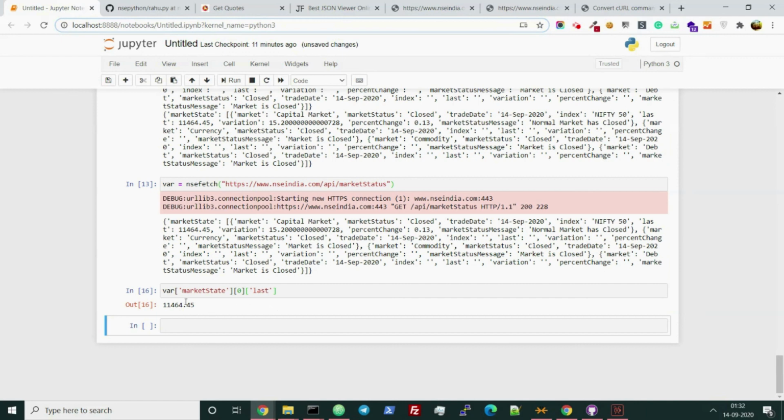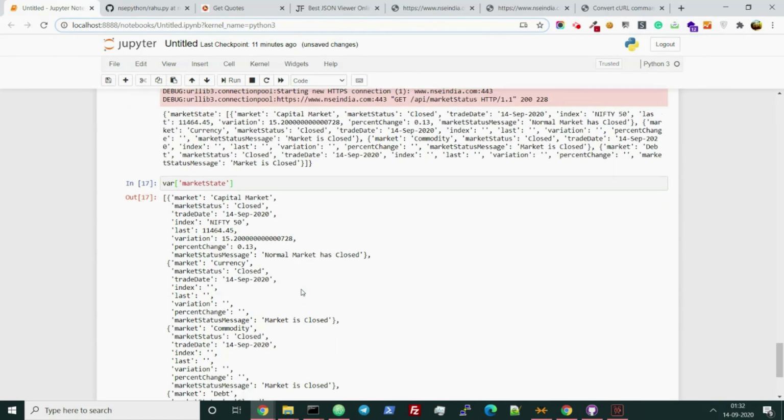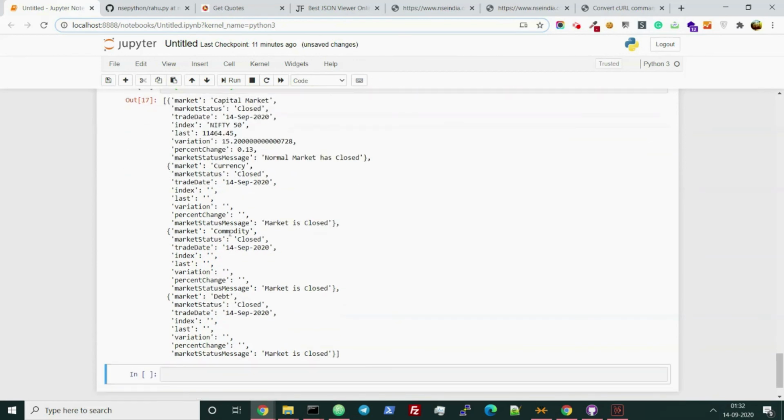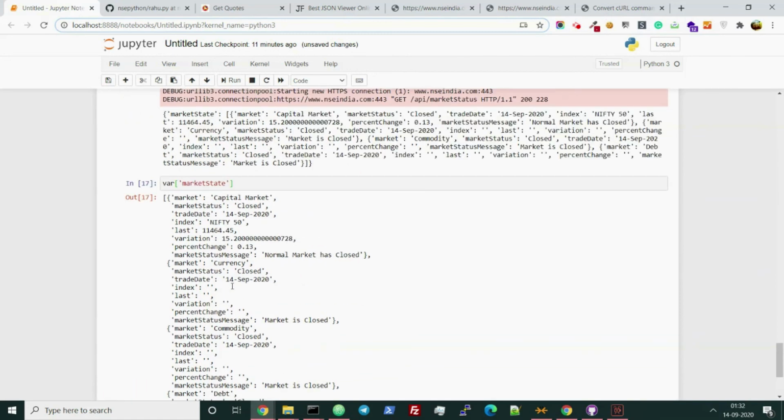See, it is showing you the data, the last traded price of Nifty. And you can also see there are many various things it shows there. It shows whether the capital market is closed or not, the currency market is closed or not, commodity is closed or not, debt market is closed or not. There are four kinds of markets in the NSE exchange. Okay. So you can write a small function that will tell you that the market is closed or open.